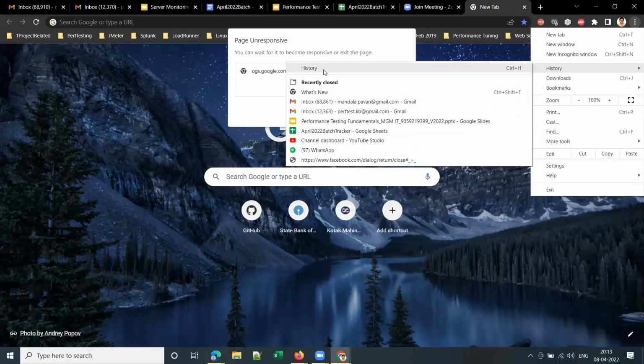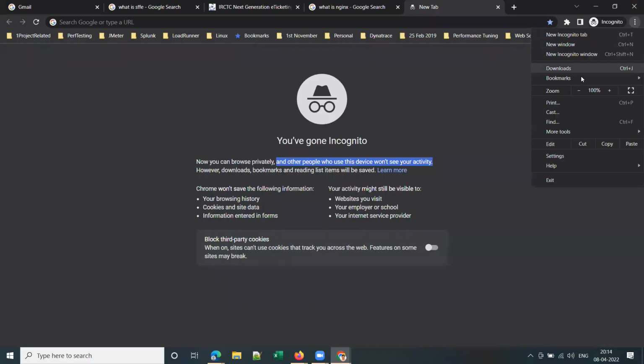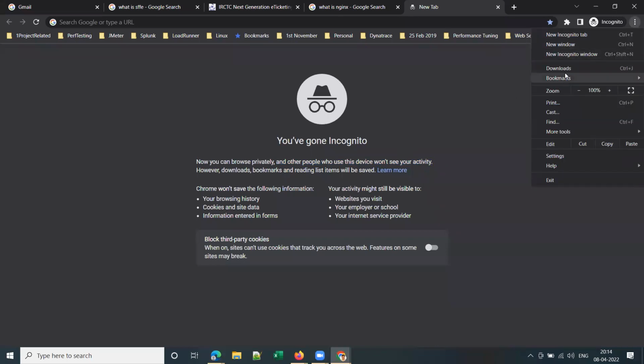Clear, guys? Whereas if you go to a private browser, observe here, there will not be a history tab at all, because a private browser will not save your browsing history. That's why you don't have a history tab option here. That's why this is called a private browser. Clear, guys?